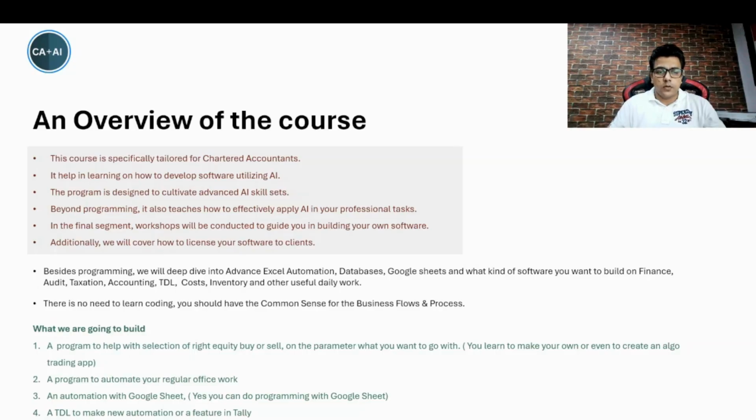The second program which we are going to build is to automate your regular office work. There will be multiple tools which we are going to make in this software. In the third part, we will learn how to automate Google Sheets, with programming, how you can write programs within Google Sheets, and you can use those Google Sheets for automations and your daily analysis of work or data analysis, whatever way you want.